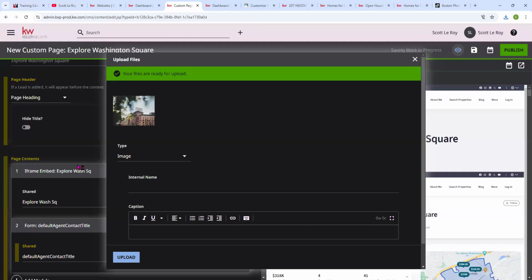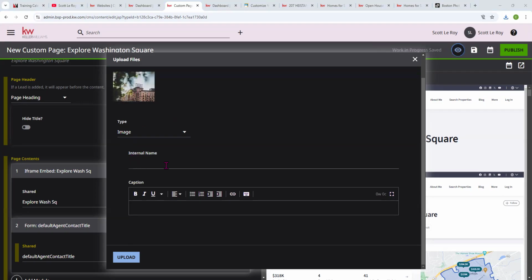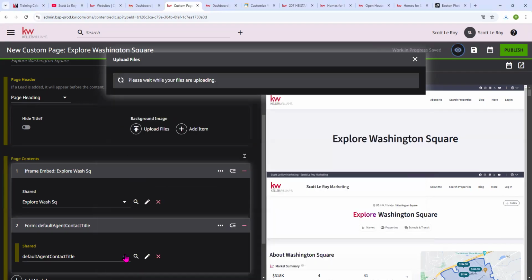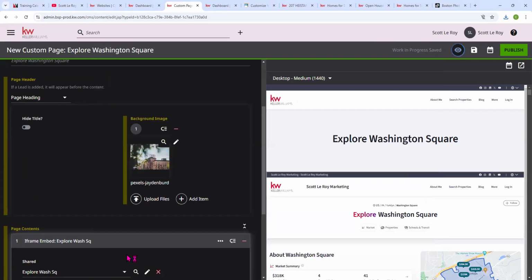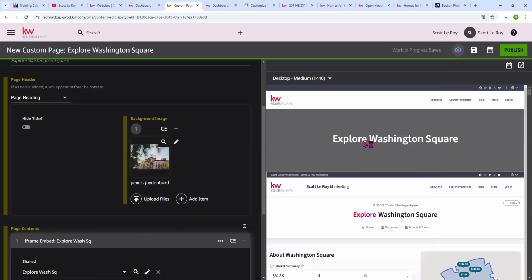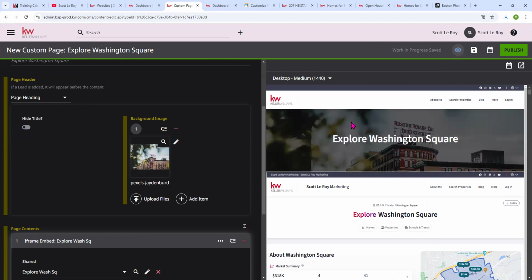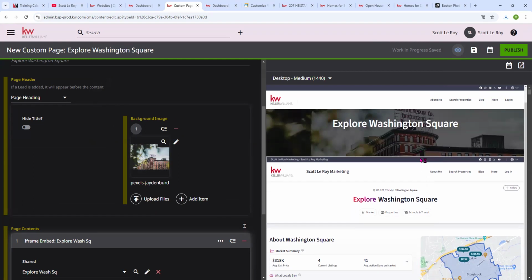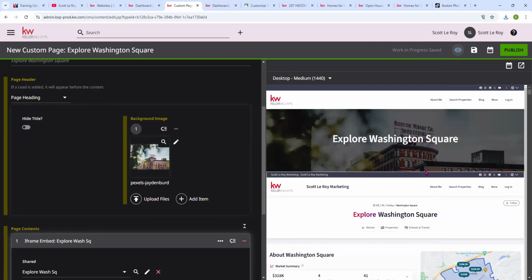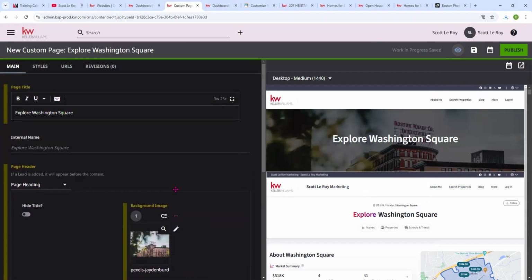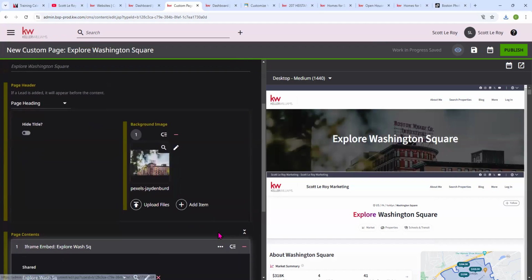So if I want to add that image, I just upload it from my computer. I can create an internal name. You don't have to. Once I do that, it should update that. Give it just a second. There it goes. So now there is a photo there. It does create a little bit more space, makes it look a little bit nicer. Any of the headers, you can always add a photo there. So that is always an option by adding that photo. That's on any custom pages, any landing pages, any of that. You can add those there.